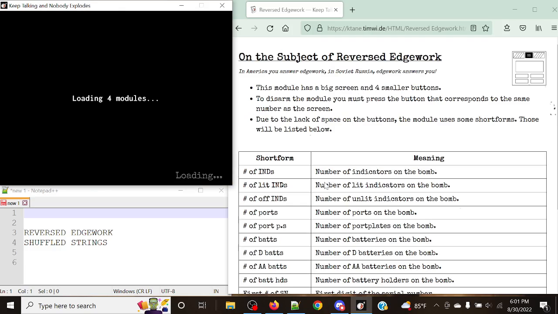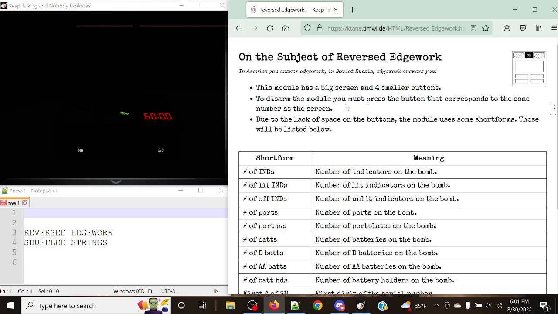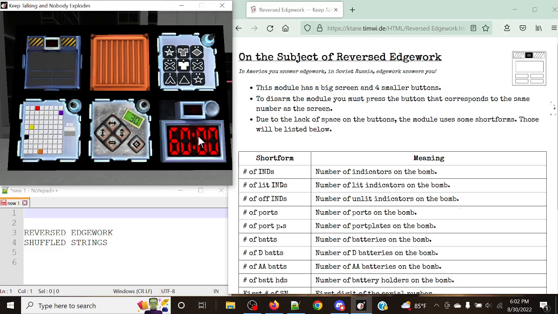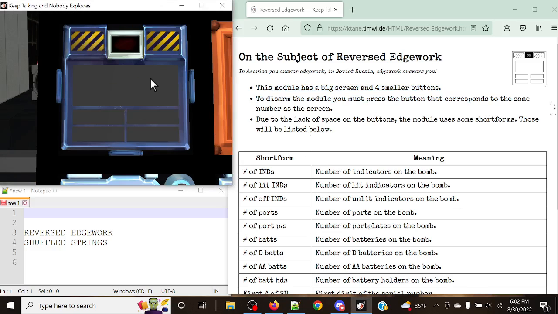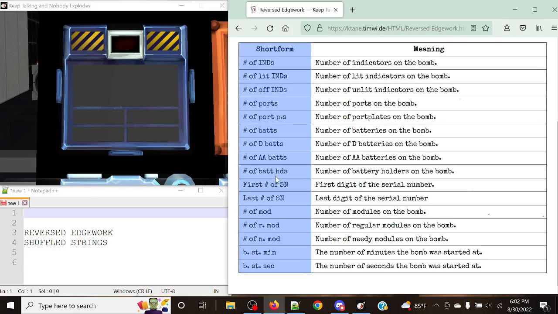Okay, so now let's take a look and see what we need to do here. This module has a big screen and 4 smaller buttons, and to disarm it, you must press the button that corresponds to the same number on the screen. There's going to be a number on this screen, and 4 different options represented in short form, which represent the number of whatever amount you're looking at here.